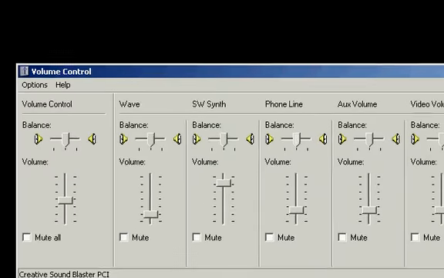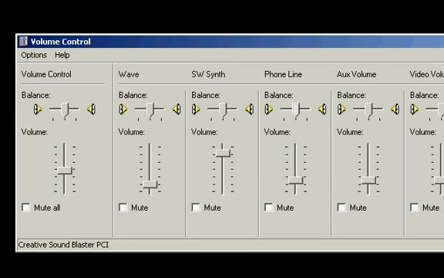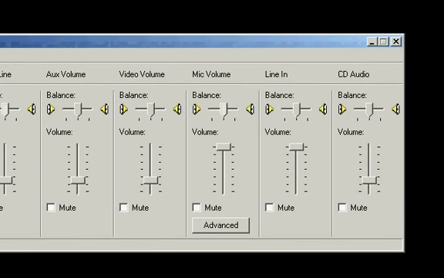This is the Windows volume control. I'm recording this in Windows XP, so I think most versions of Windows look fairly similar in terms of volume control. But basically, what we're after here is the mic volume. See this column here that says mic volume? That's the key. That is what controls your actual microphone that plugs into the computer. See the checkbox right down here that says mute?